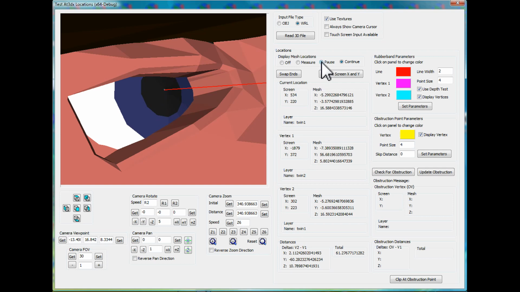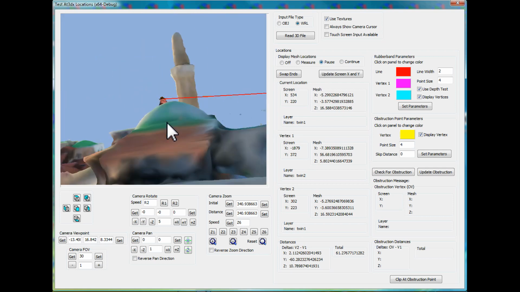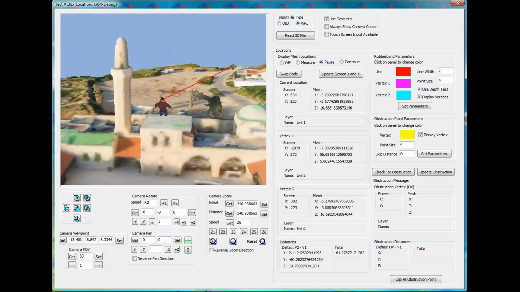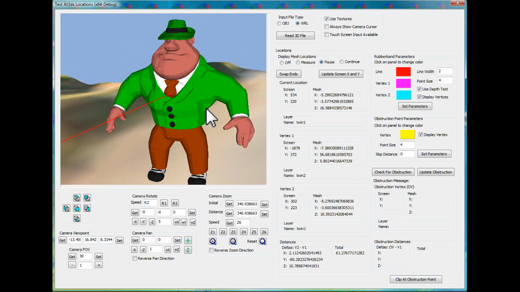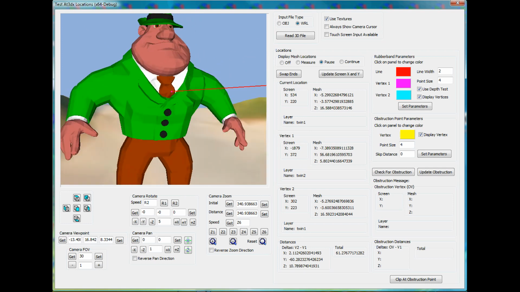Now I'll go back to pause and zoom out, zoom around till we see the other brother. Middle mouse button, click on the brother, bring him in, and we can see the button still. We can see that our vertex is on the brother, and it's pink in color, which means it's the first vertex. Now, I can only keep the first vertex fixed in place. So what I have to do is swap ends, so this becomes the second vertex, and now I can move it up and place it on his eye.